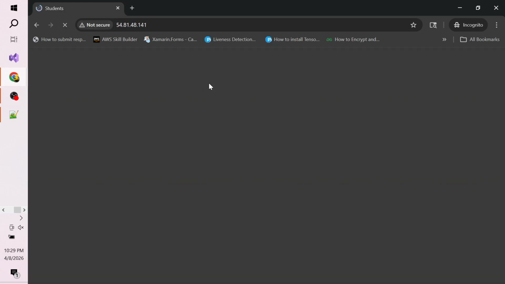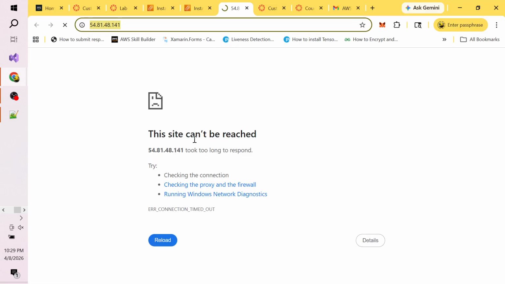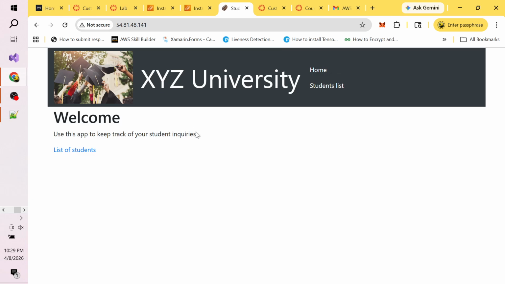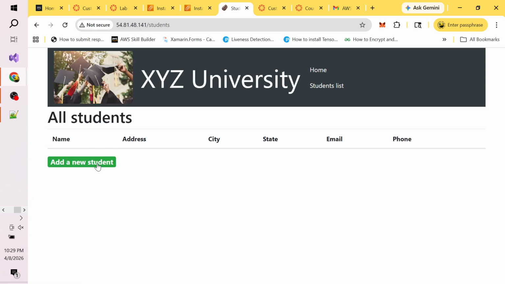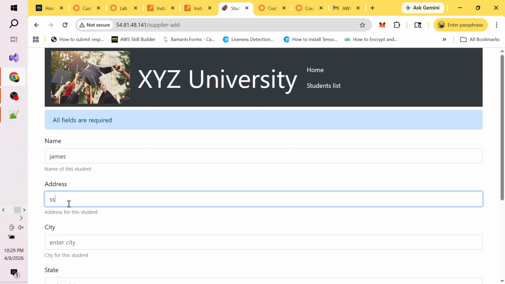Continue to site. So I used HTTP, but maybe it is trying to go with HTTPS, which I don't want. I want to go with HTTP only. And you see the website has come up. So this is what you need to achieve. If you try to add a student, you will be able to add the student over here, and it will be updated in your database. So both the website and the database are running on the same machine.